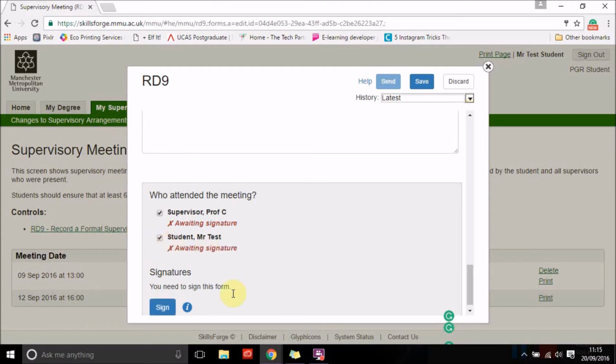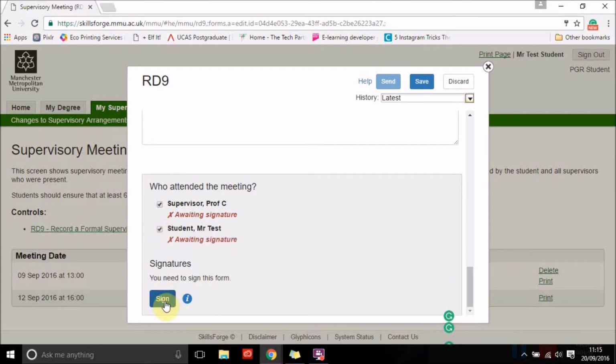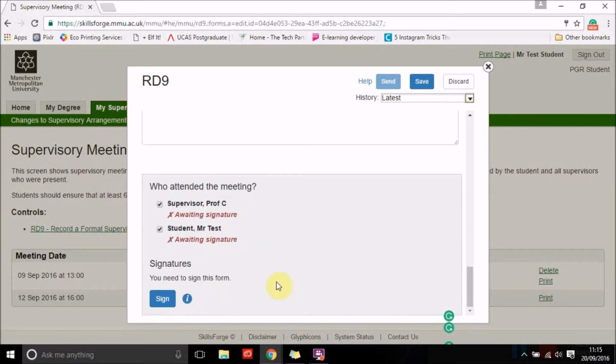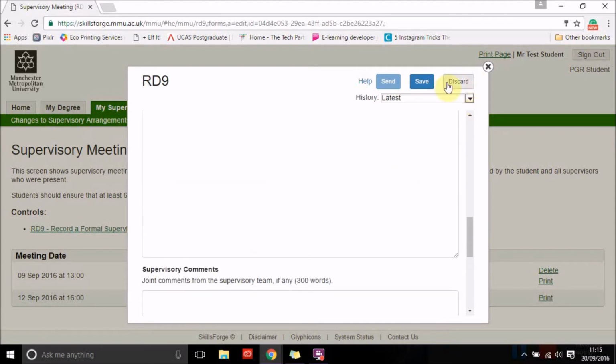Then you would tick who attended the meeting and click sign, and that's your signature. Your supervisor will then add their comments and they will sign, and then it will come back to you to sign off and just make sure that both of you are happy with what's been recorded for that meeting.